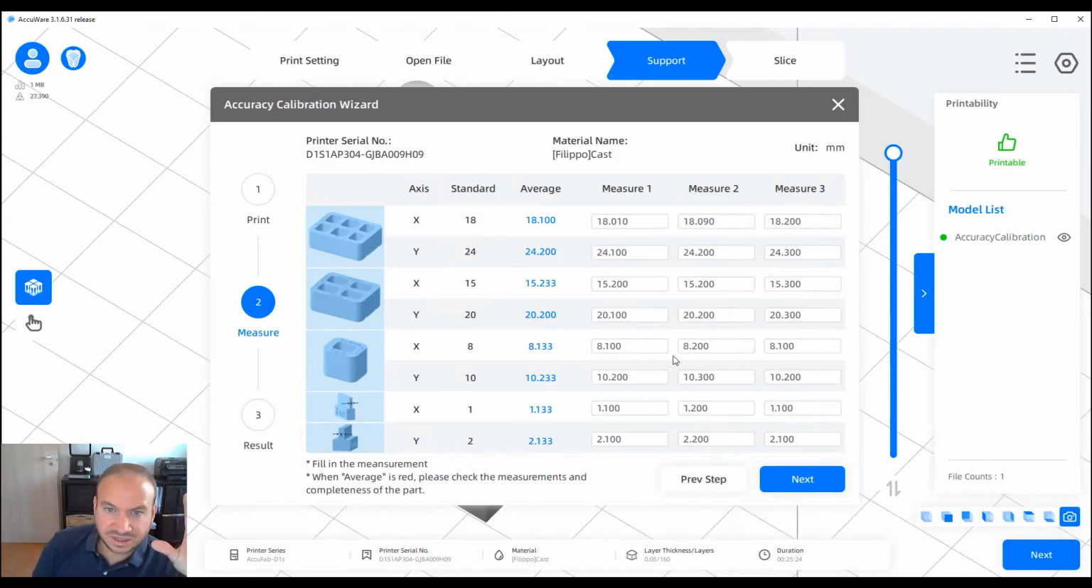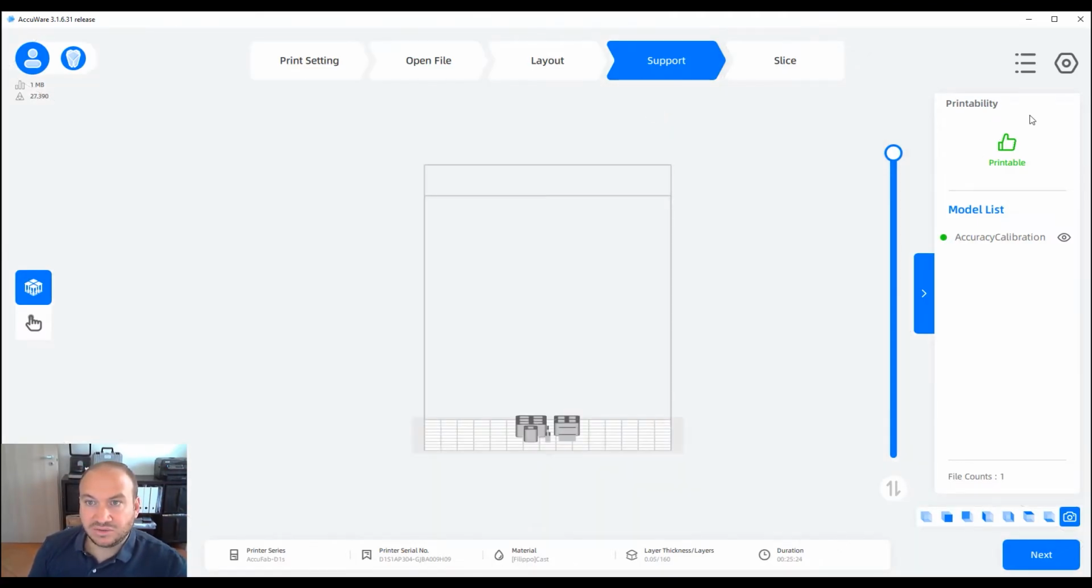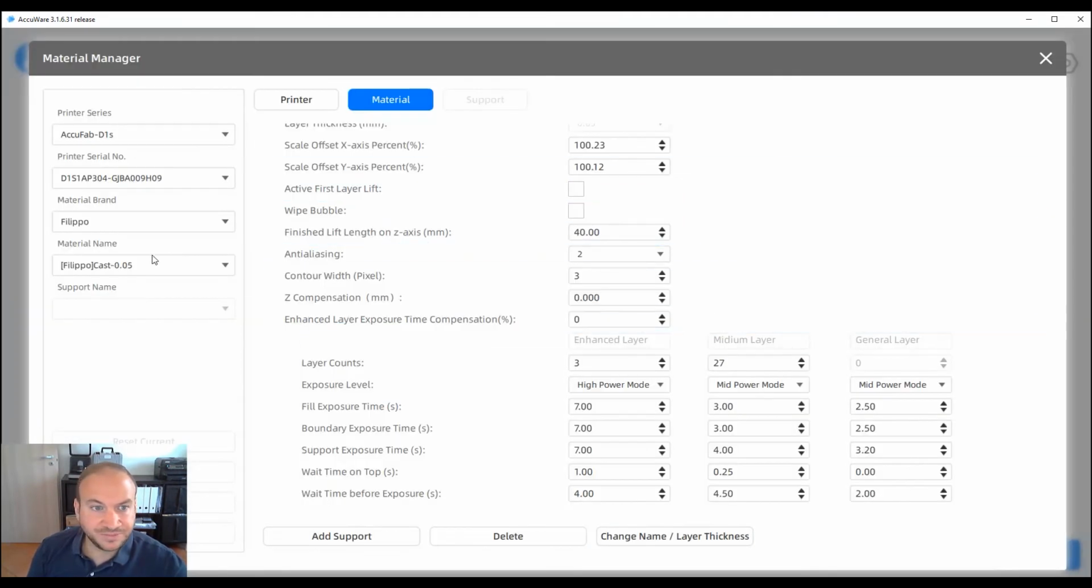Okay, so once you've filled in this form with the measurements you obtained with the caliper, the software automatically calculates the X and Y scale factor and the contour compensation. These two values will be automatically applied to the resin profile of that specific material if you press apply. In this case, this scale factor will be applied to the Filippo castable that I've just defined. So if I press apply, now the software is saving this scale value in the material manager.